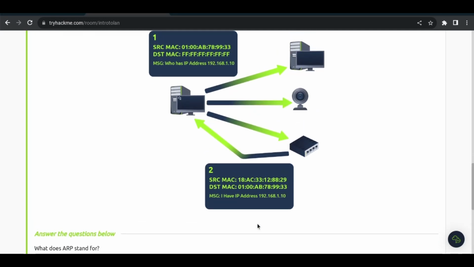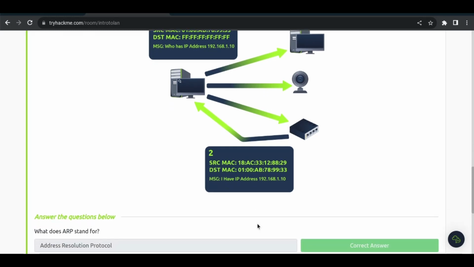Moving on to answer the questions below. What does ARP stand for? And that is Address Resolution Protocol.